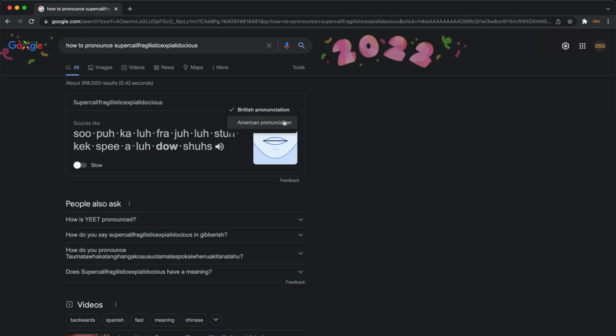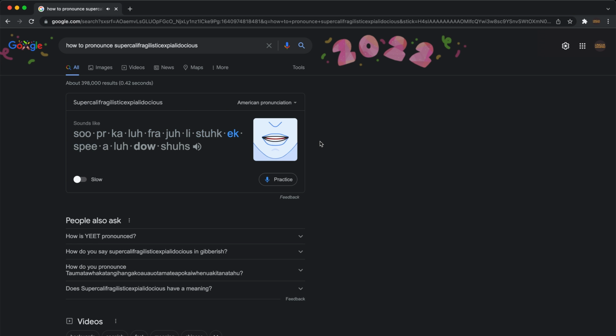This is super cool. There's even a little picture of a mouth that can show you how to pronounce the word. You can even choose whether you want American English or British English. Supercalifragilisticexpialidocious. If you ever want to go directly to this page next time, just search how to pronounce and then the word you want to search.